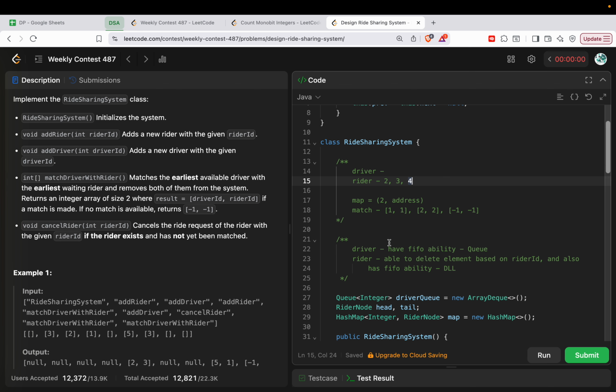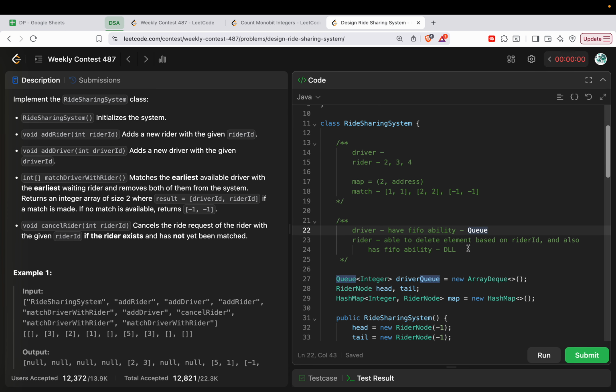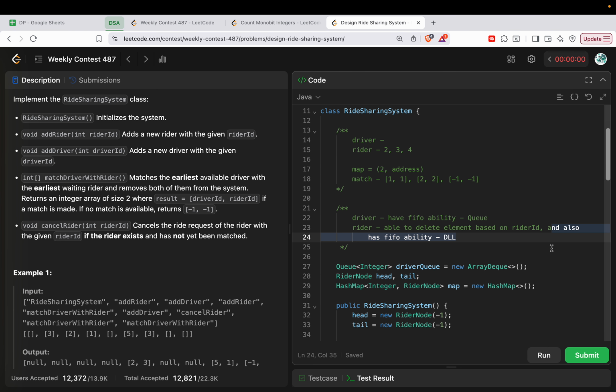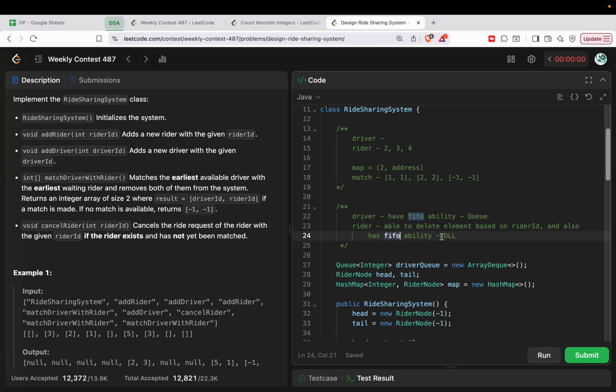So the drivers, we cannot delete a driver, right? There is no option to delete a driver. So a driver has only one functionality, which is the ability of FIFO. So for drivers, we can have a queue, whereas for riders it has two abilities: the ability to delete an element based on the rider id, and we should also have the ability to have FIFO, first in first out. So a doubly linked list with a hash map will help us achieve this functionality in constant time.